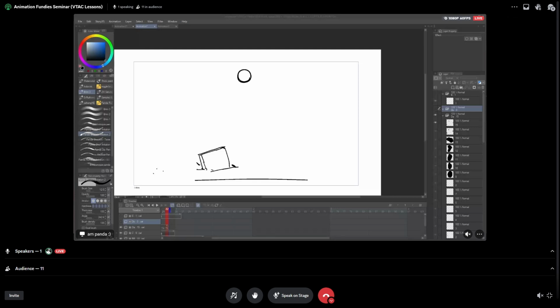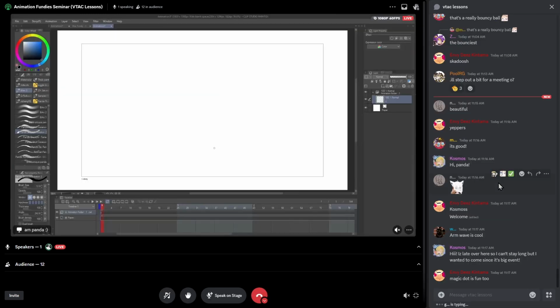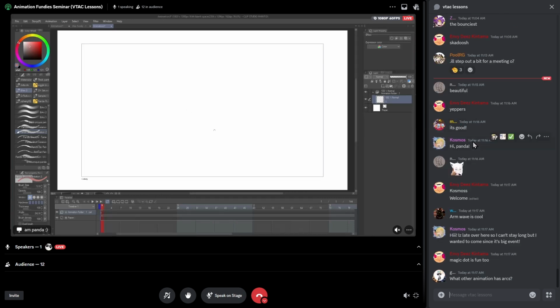Arm wave is cool. Or if someone else has anything else as well, we can arm wave. Or like a table slam or a hammerfall. Magic dot is fun too. Yep. All right. Then we'll do arm wave, and we're gonna keep it very, very simple. What other animation is arcs? Pretty much everything. We can apply it to literally anything if we want to get more complicated. All right, let's start with the arm wave.